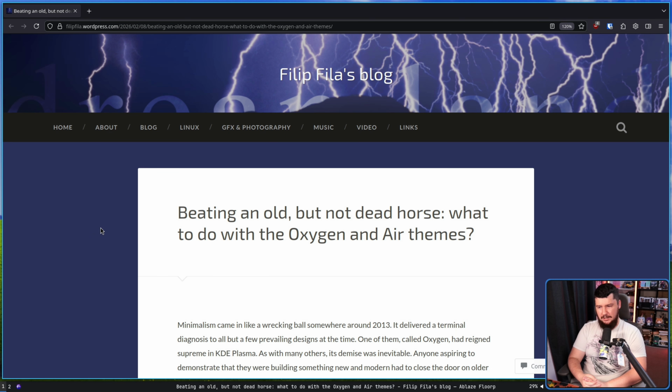There have been modern ports and third-party things out there, all of those things exist, but official support within KDE. From the blog of Philip Fuller, "Beating an old but not dead horse: what to do with the Oxygen and Air themes." Now, a reasonable person might say, you don't have to do anything. It's okay to leave those designs in the past and leave them where they're at. But where's the fun in that?